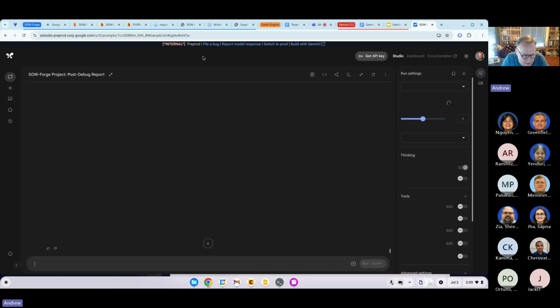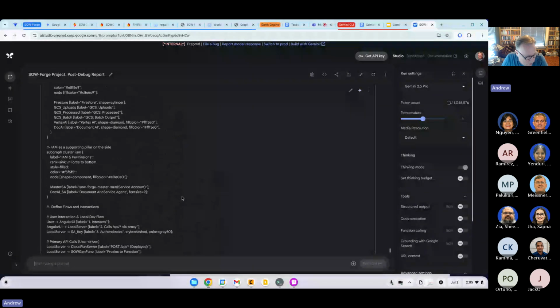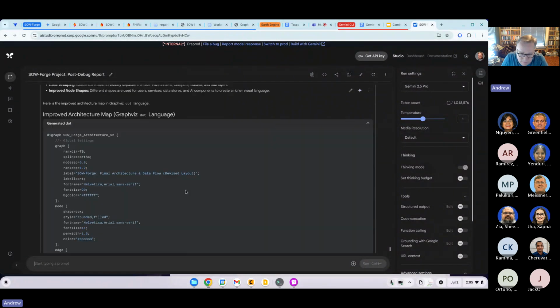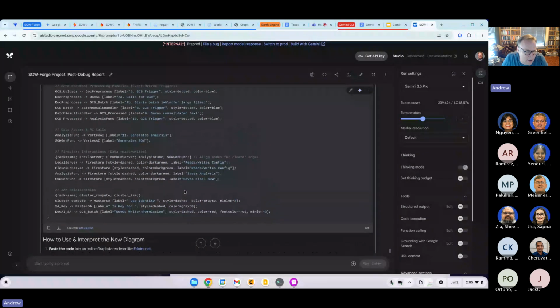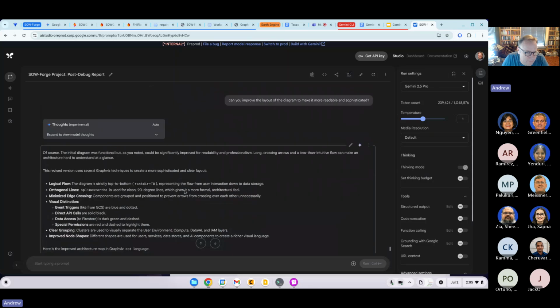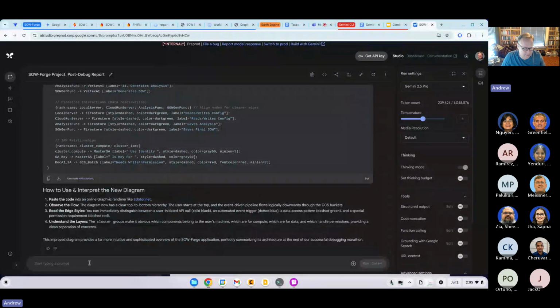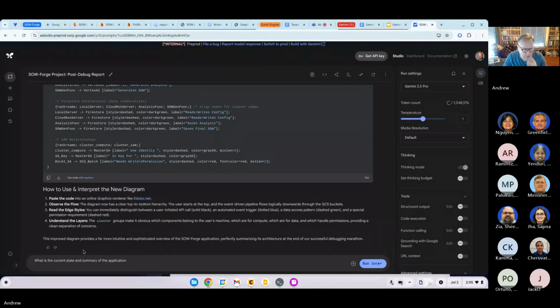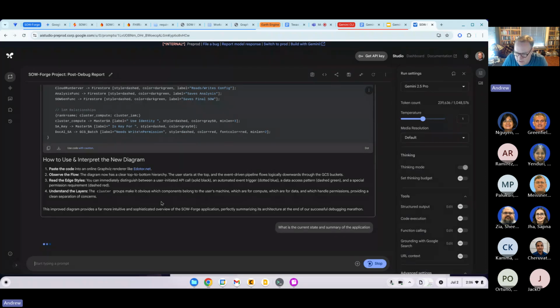And this particular chat, for example, has the full context and history of what I've built out. Here, I'm actually asking it to build me out a diagram of the entire component. If I wanted to, I can ask it, what is the current state and summary of the application? I've managed to drop all the code files into this particular chat, so it understands how the code relates to each other.